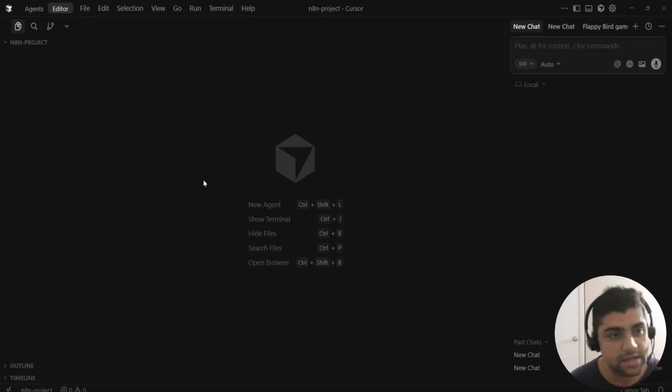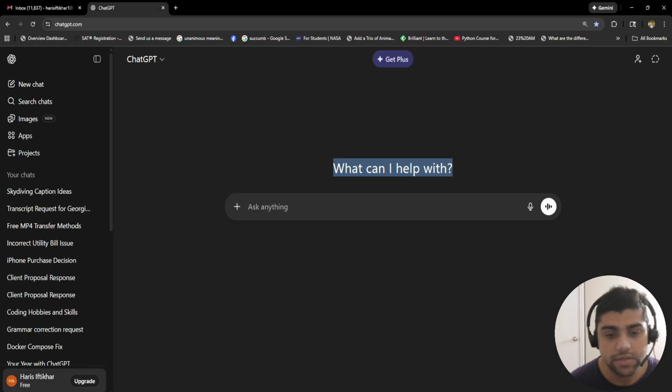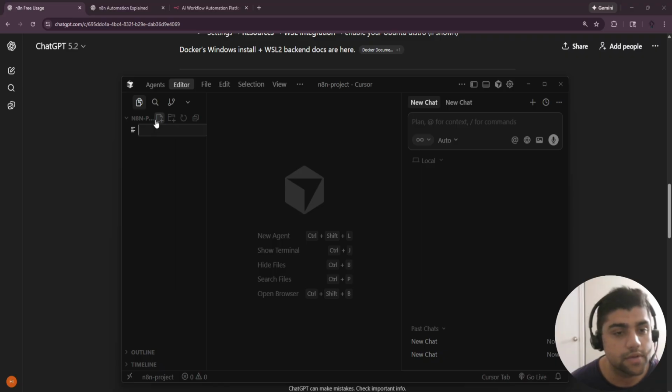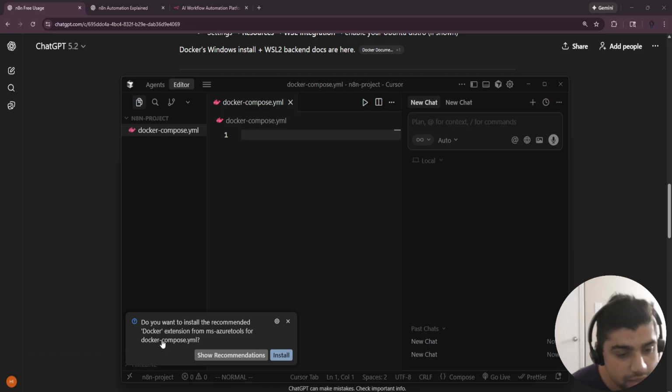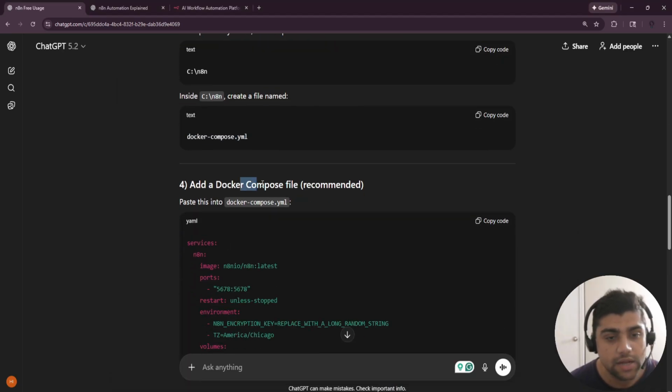It does take a little time to start, but here we have the folder, and we're going to create a file. What's the file called? It's called docker-compose.yaml. So we create a file here, called docker-compose.yaml. Then it asks if we want to install the recommended Docker extension. We'll cancel it right now. Add a Docker Compose file, recommended. Paste this into the Docker Compose YAML.